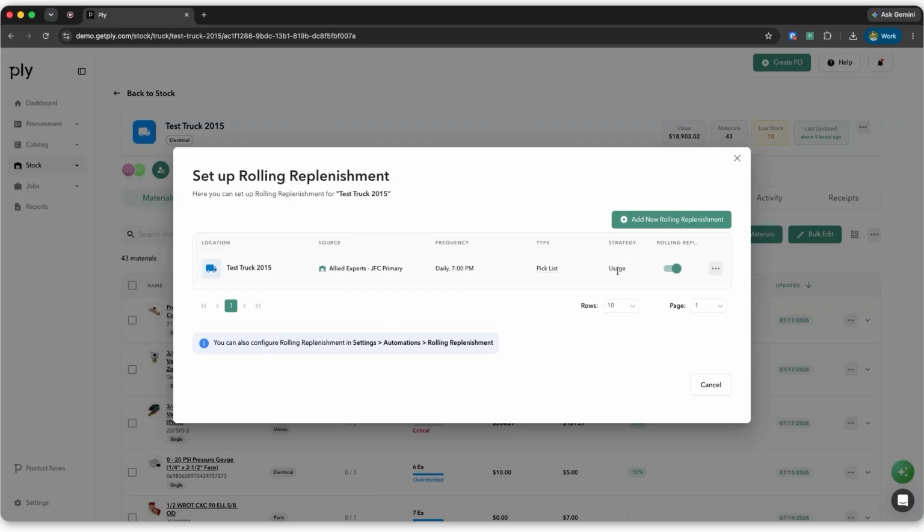as a pick list based off of usage for this test truck 2015, with the source being the Allied Experts JFC primary warehouse. Here, clicking on the three dots, we can then go in and edit these settings. We can force this list to be ran now, or we can delete it.